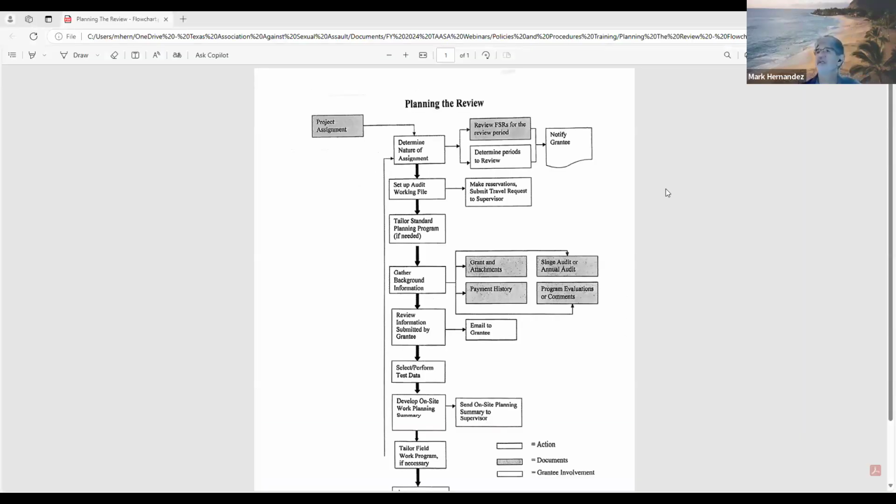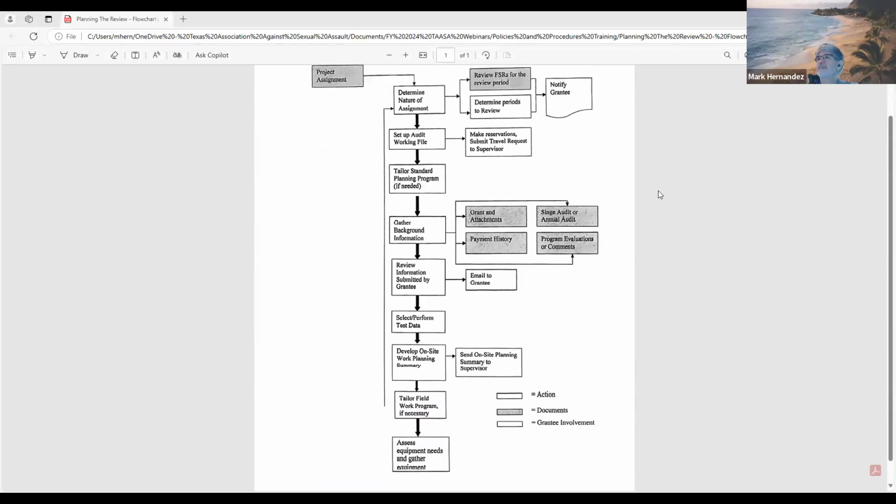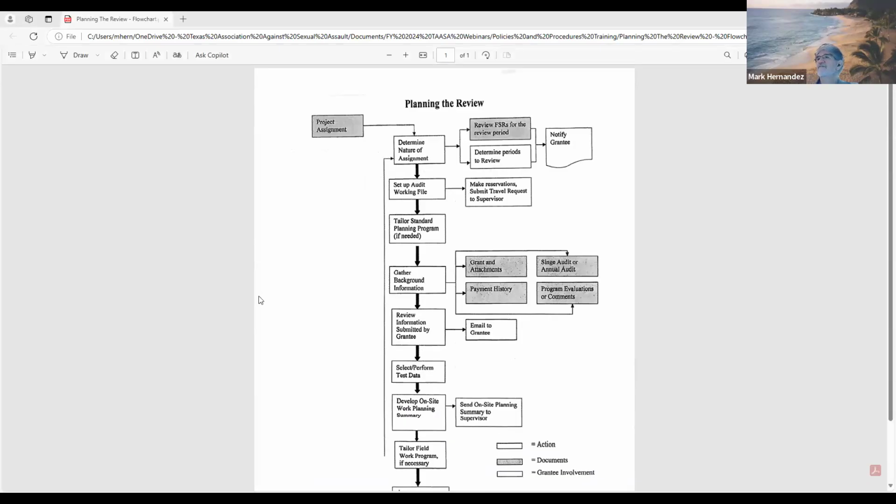What I'm going to look at in just a second is a flow chart. Can everybody see this flow chart? Roger, can you see it? You're muted, Roger. Yes, I can see it. Okay, so everybody can see this. So this is a more detailed flow chart.